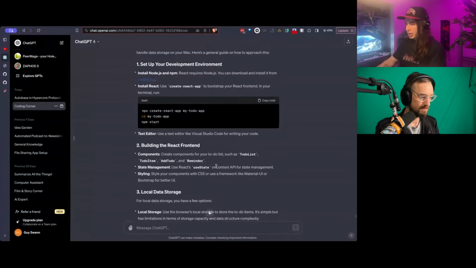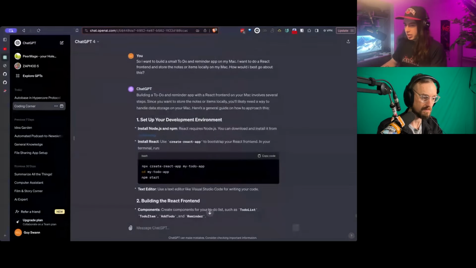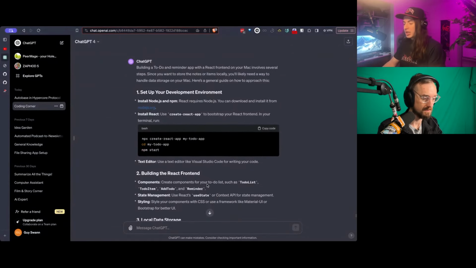But back to what I was saying before, step one is all good, and then step two, I would ask it to give me code for the to-do list. It says step two, building the React front end components: create components for a to-do list, such as to-do list, to-do item, add to-do, and reminder. I would ask it to give me the code for one of those components.